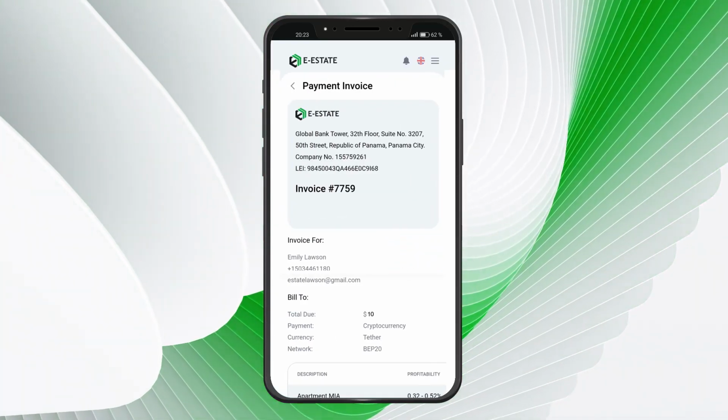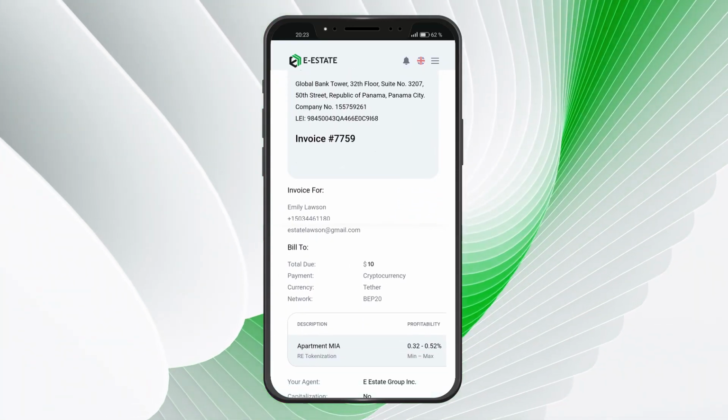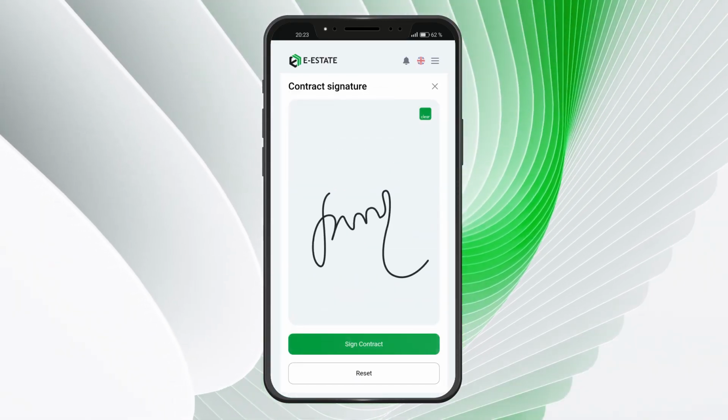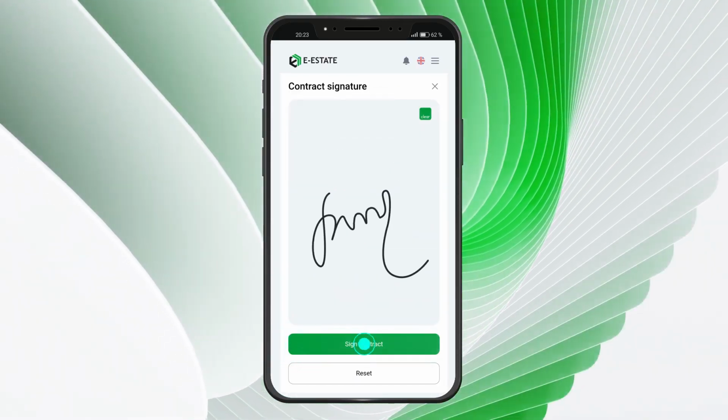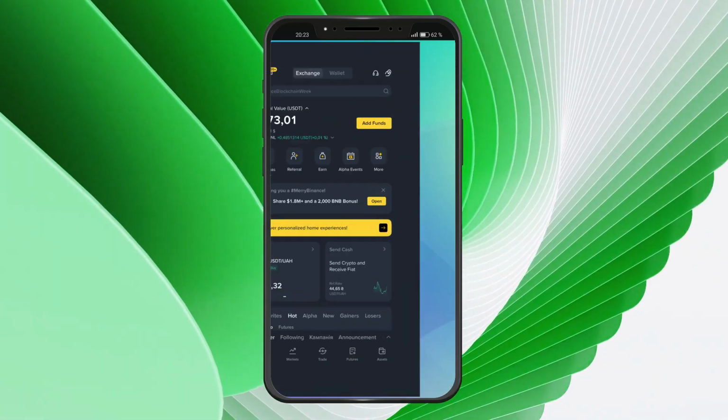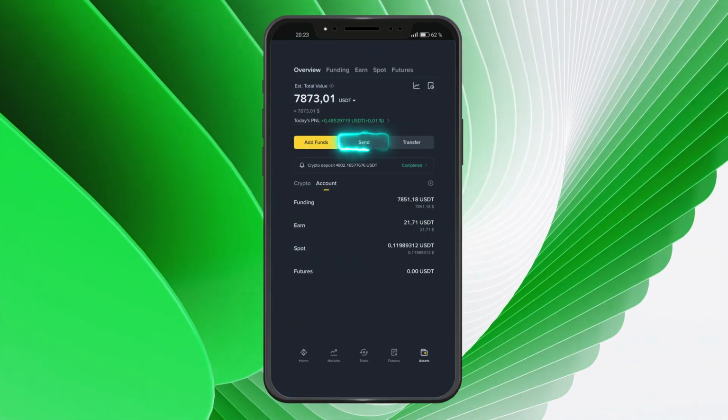Review your details in the generated invoice. If everything is correct, sign the investment contract to continue to payment. Once you sign the contract, you'll see your payment details. Send the specified amount using the provided payment information.